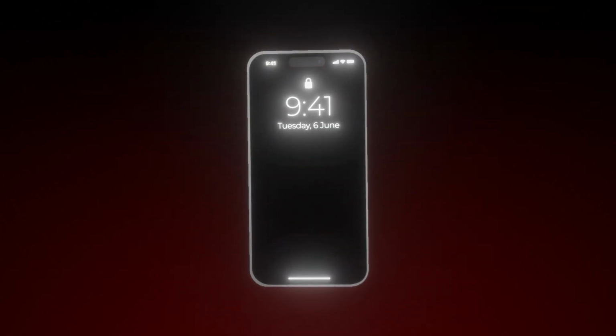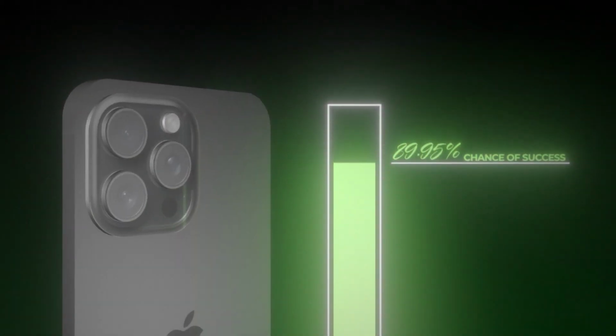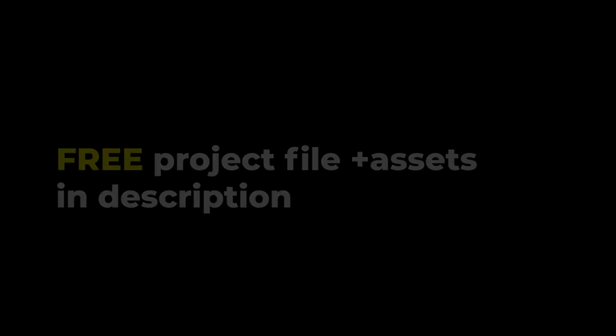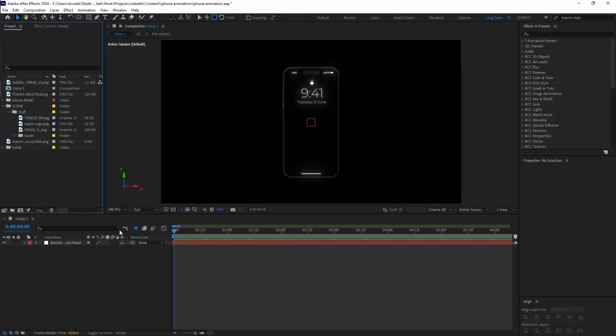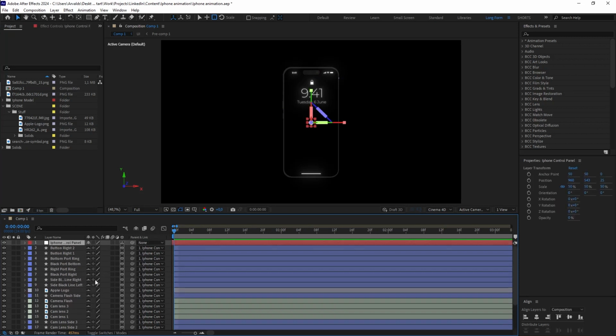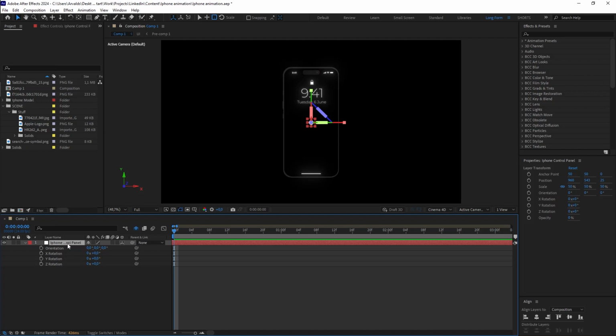Here's how you can make this 3D iPhone animation very simply. I left the project files and assets for free in the description. About the iPhone model, I made it myself using shapes and pictures. Everything down below is linked to this null object. If you want to play around with the model, you will need this null object only. I will animate the rotation only.